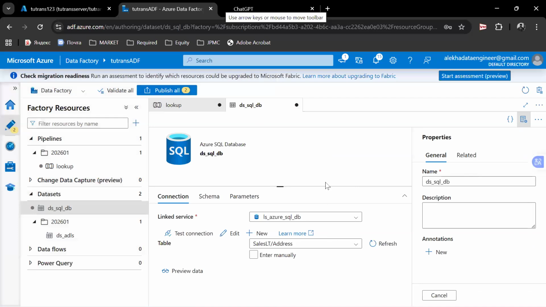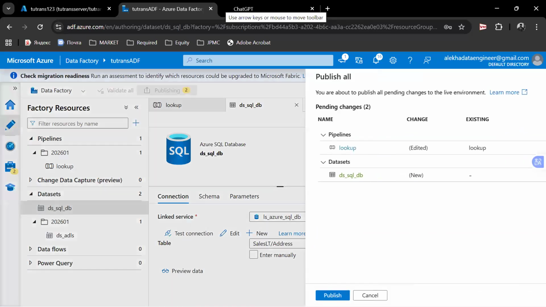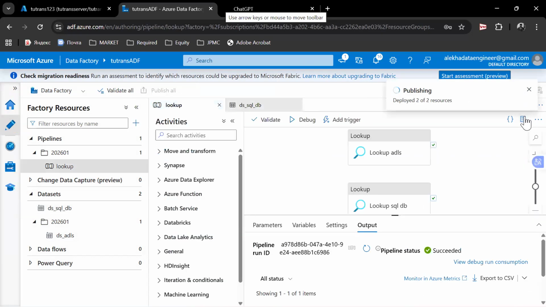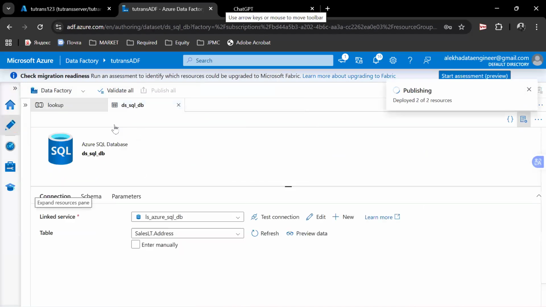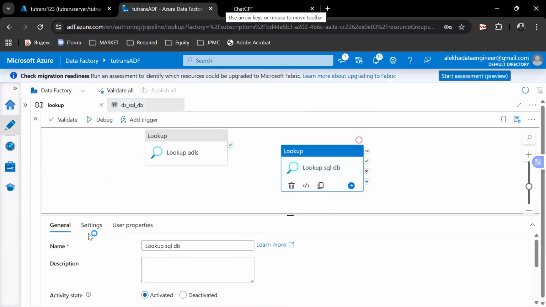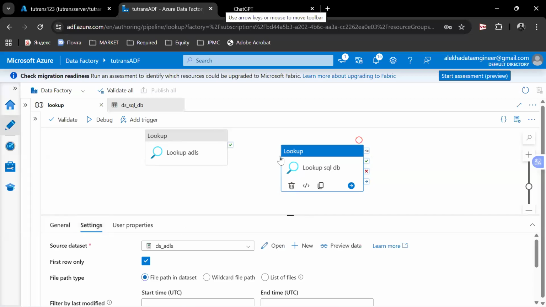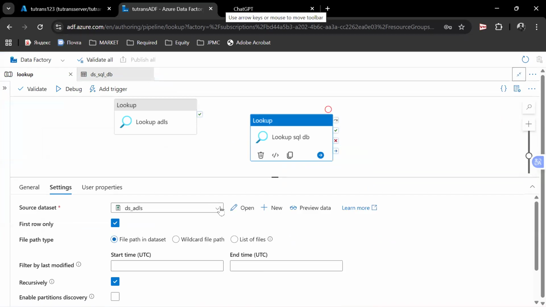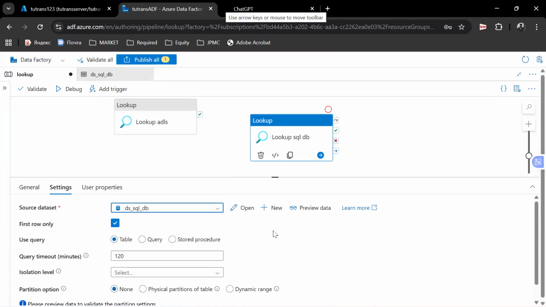Now I'll publish both changes: one is the linked service and another one is the data set. With that, I'm going back to the pipeline, and inside the lookup we will try to extract the data from the SQL database table. From the settings, you know how to do this. Inside the source data set, instead of ADLS, now we have created a database data set, so we'll select this SQL database to extract the data from the database table. So we are done.